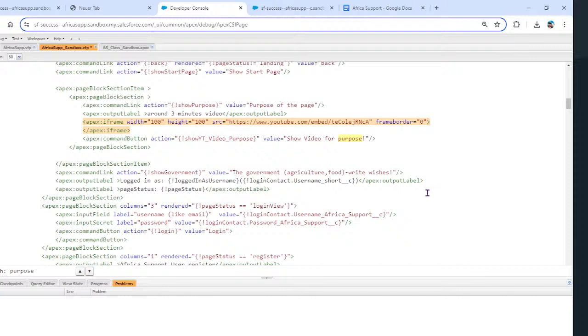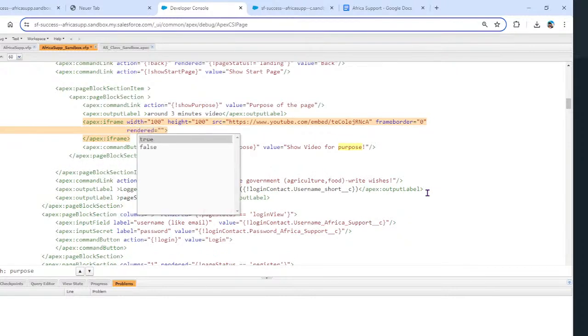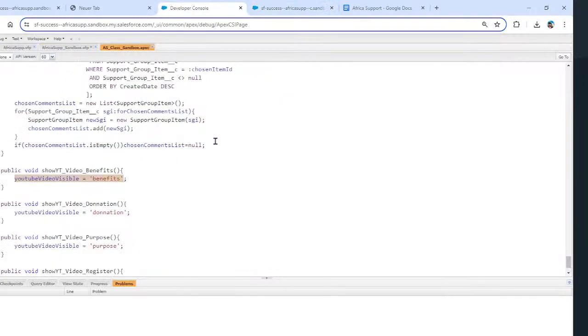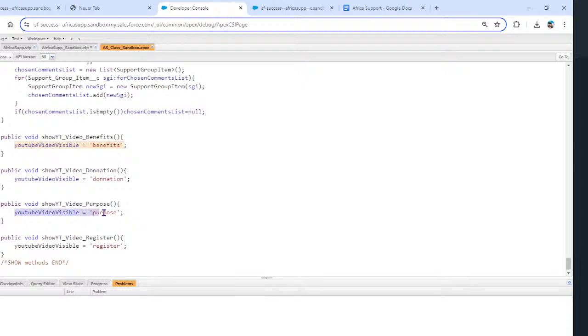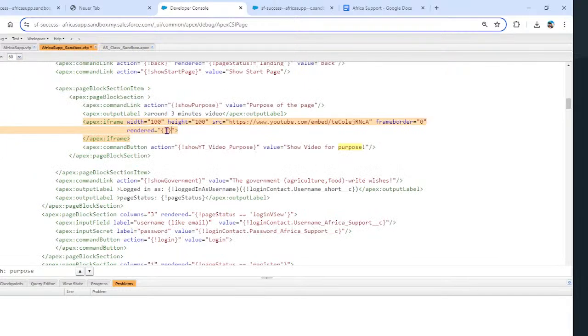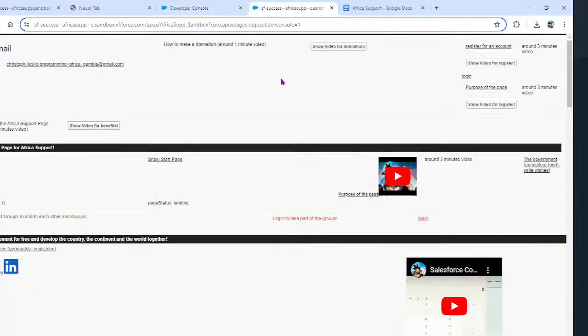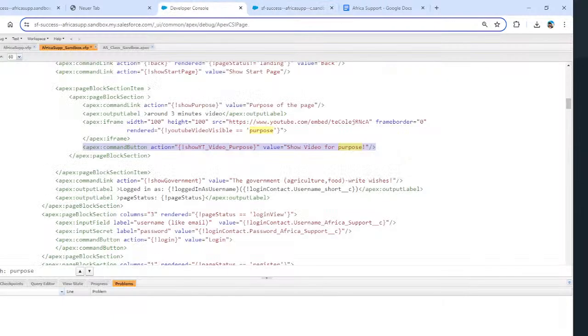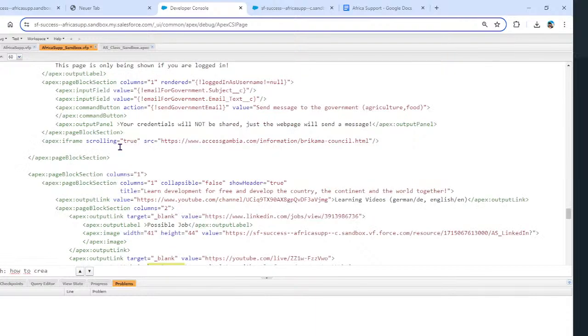Then we need to implement the rendered one like this. I think we will do it in the same way, the purpose like this. The rendered will be like this with the purpose, and then it should be fine so far. I think we go for the comment button again. Then the comment button for purpose, okay. The comment button for how to create, okay. Let's say, yeah, how to create.